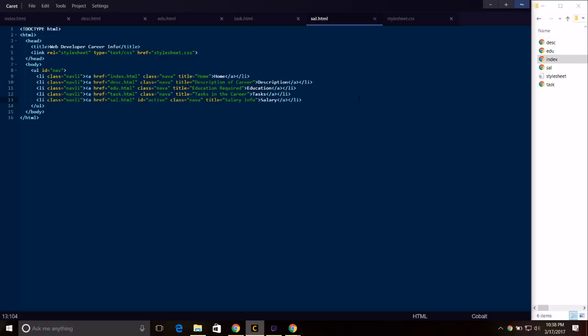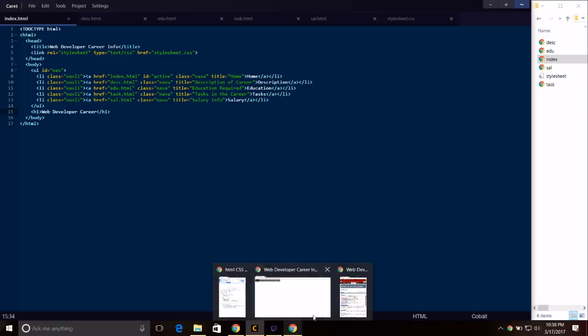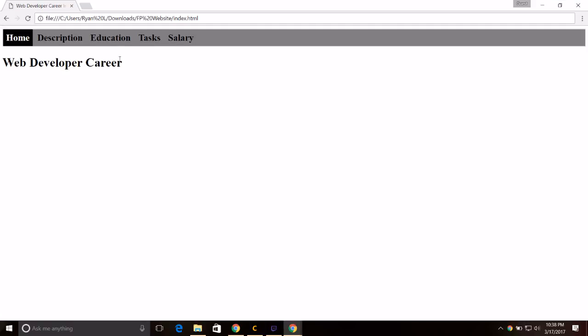So we have this, and I believe we should probably go ahead and do the homepage real quickly. So we have our web developer career, and so we have the H1 tag. If we save this, which we already have, we can pull it up right here, and if we reload, the bar extends across all the way, and we have our web developer career.